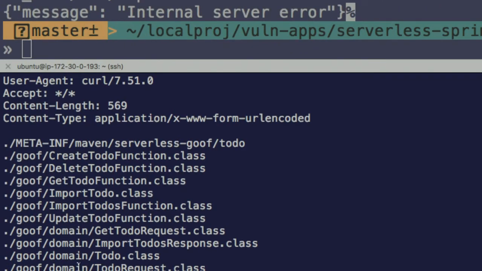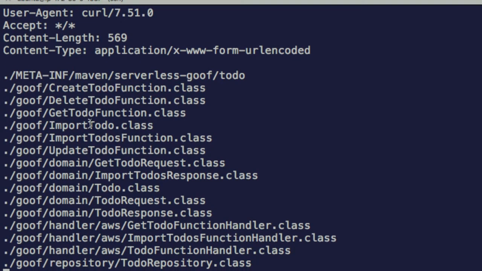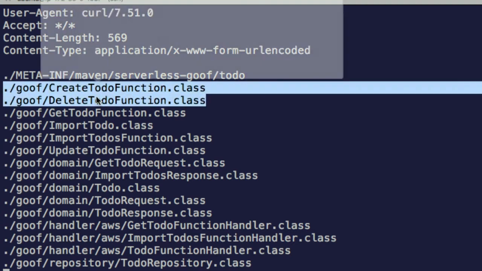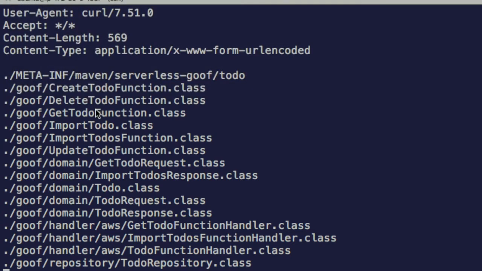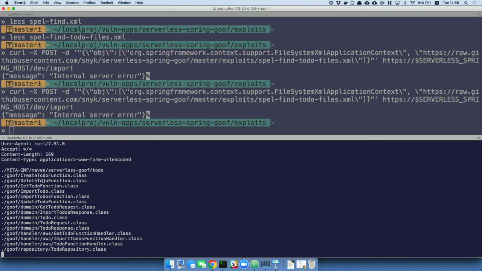So what have we found here? Remember, we're exploiting the import function. And when we look at the files here, we see create to-do, delete to-do, get to-do. We see all these other functions' code, and they've been deployed with it. Any sense why?